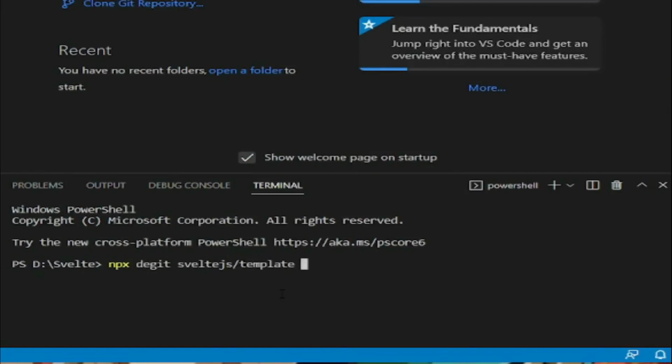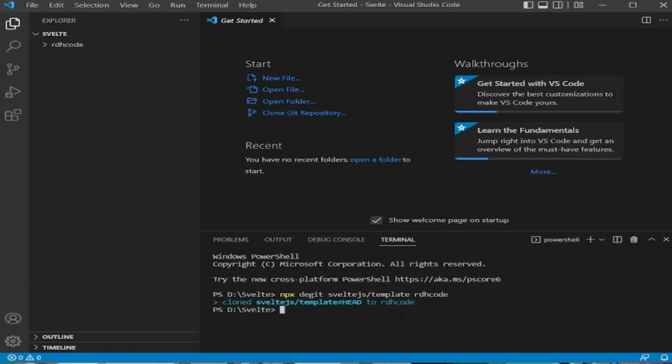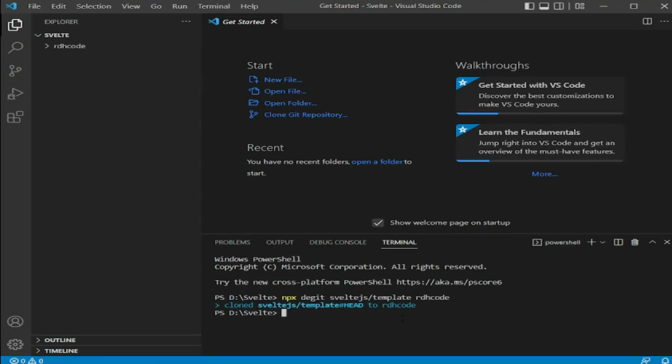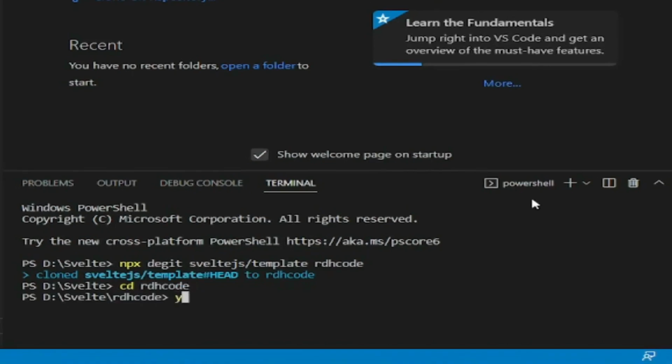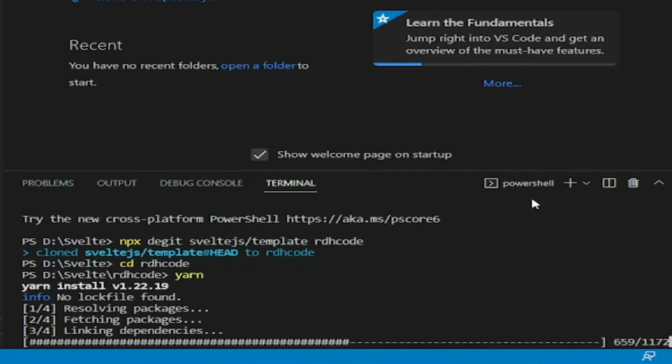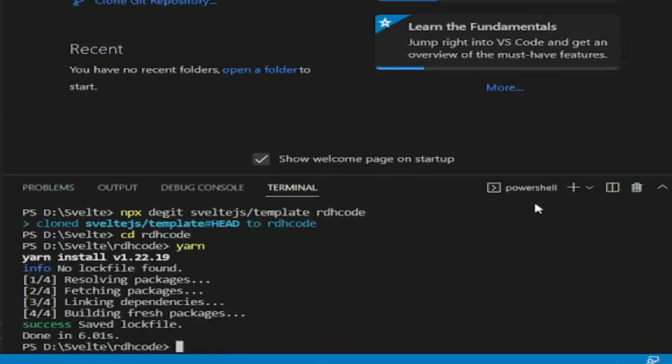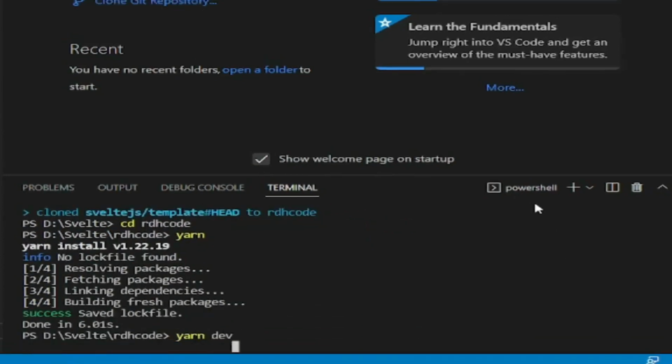The degit command simply clones the Svelte template repo without the git history. The command takes a few seconds to run, and once the command completes, you will see a new folder called rdh-code. This folder contains our Svelte application. To run this application, first navigate inside the folder. So cd rdh-code. Then run the command yarn to install the dependencies. If you are using npm, you have to run npm install. Once the command completes, run the command yarn dev or npm run dev.